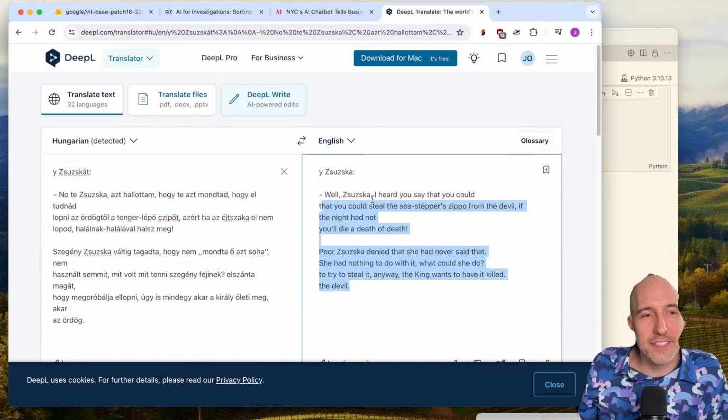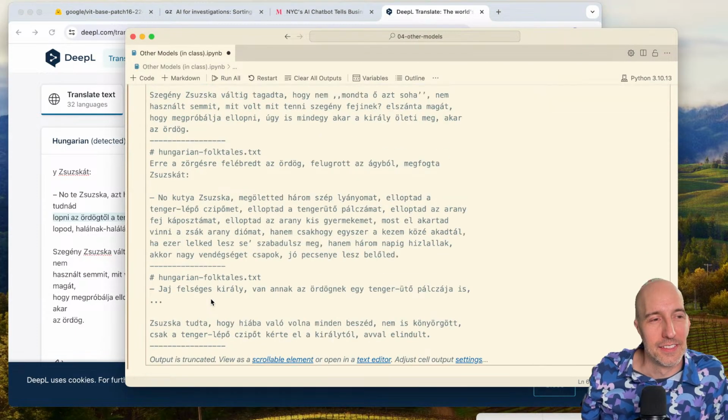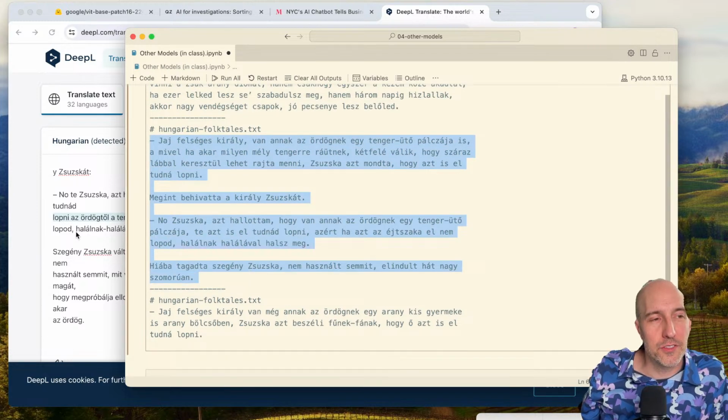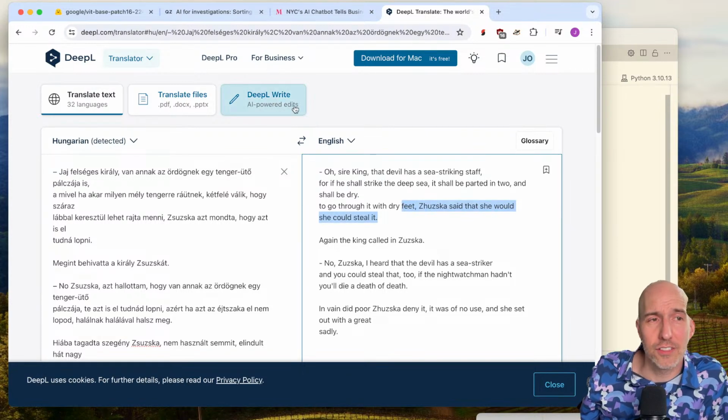I heard you could steal the sea stepper Zippo from the devil. If you not, you'll die a death. Terrible. Let's find this other passage. And so I'm going to assume that every single one of these passages says that she could steal all of these things.